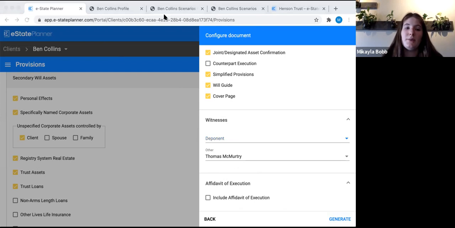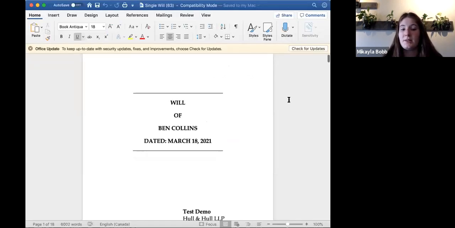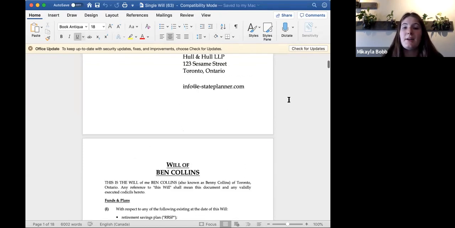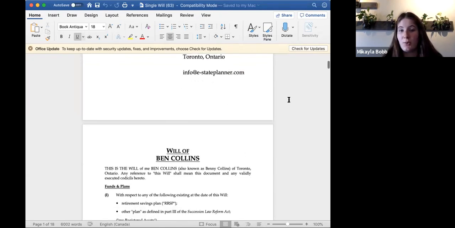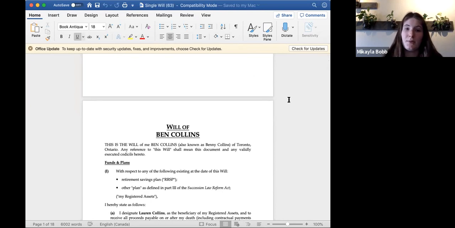And it's going to give you a Word document of everything that you put in the system. And it's going to be fully editable, so you can always make any changes that you want to it. If you don't like a certain clause, if you want to take something out, you can always edit anything you want.